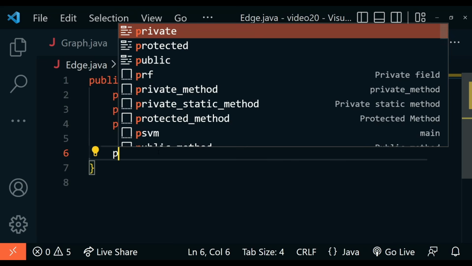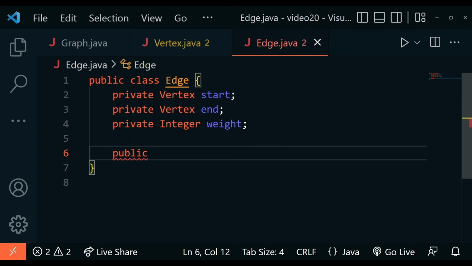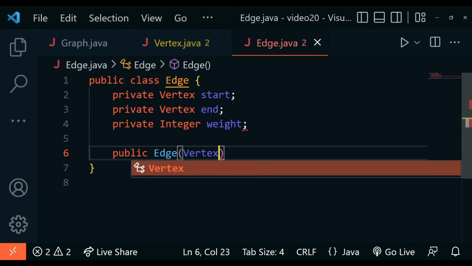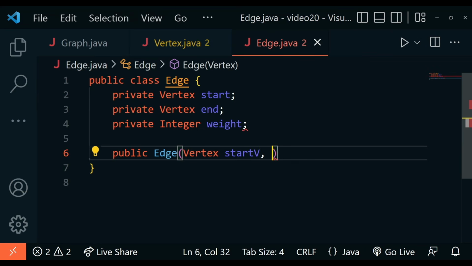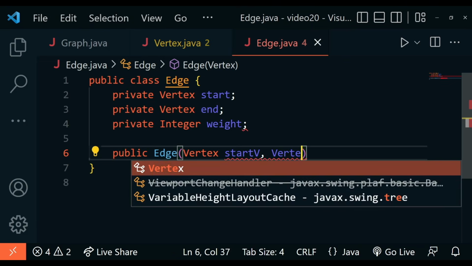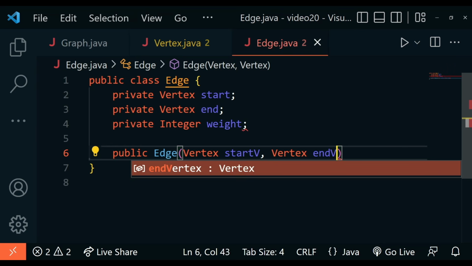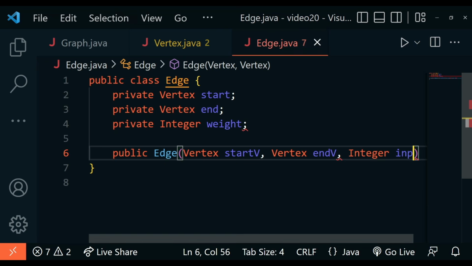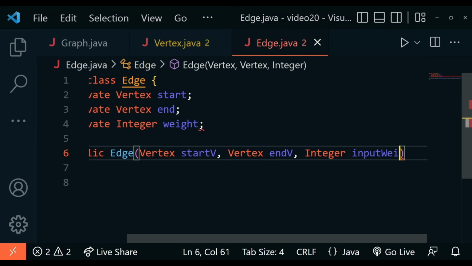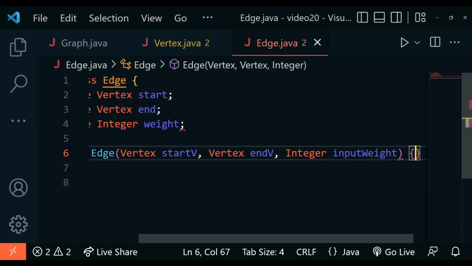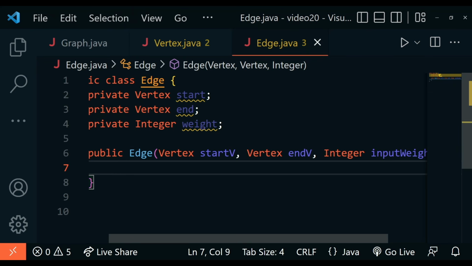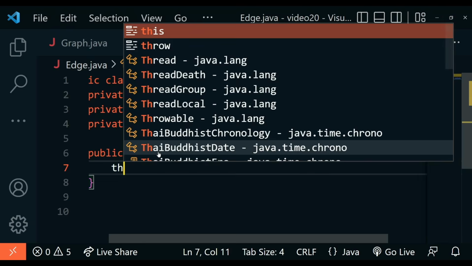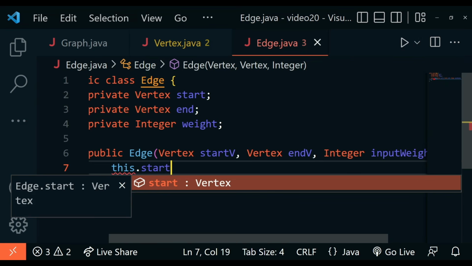All right, so now over here we have a constructor, and I would say public Edge, and let's create the constructor here. So the Vertex, and I'll say the start vertex, so I'll call it startV. And we have the end vertex, so we have endV. We have the Integer, and we call it the input weight, inputWeight. So there you go. So we've got the start vertex, the end vertex, and the input weight that we're going to ask the user for. So remember, this is just an edge that we are creating as users.